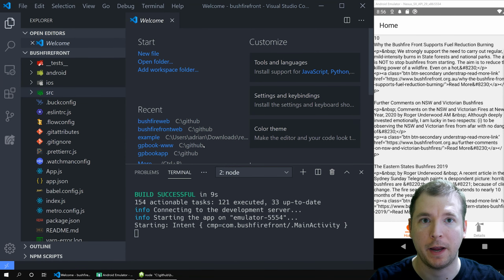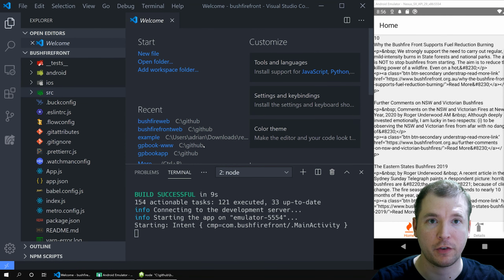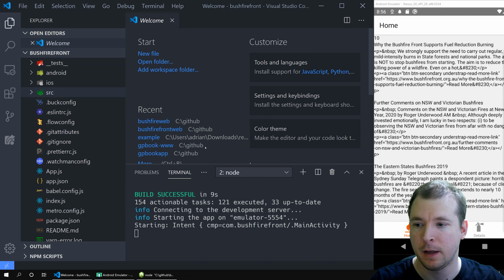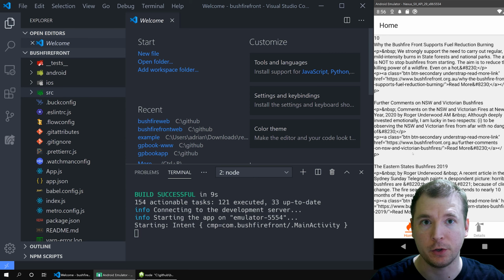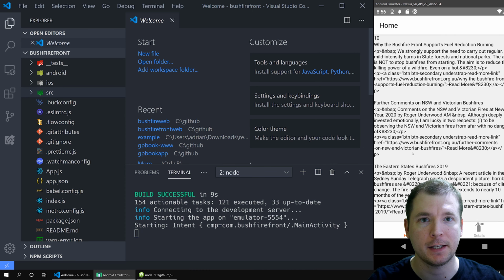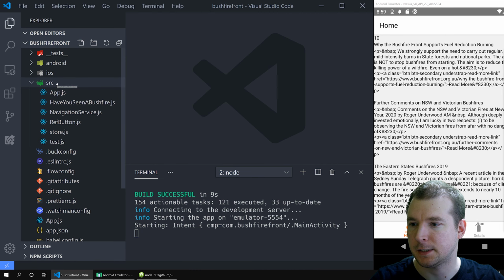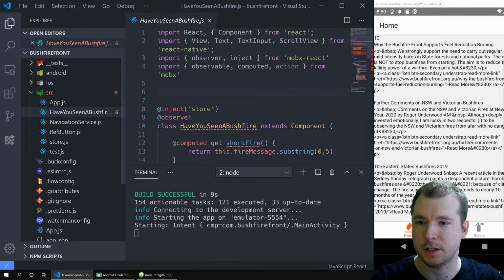Great. In here, we have some content that we're pulling in from the Bushfire Front website from WordPress. We're going to try and change some of this styling to use styled components, but before we do that, let's have a look at the normal Stylesheet manager with React Native so we can see the comparison when moving to styled components. Let's open up our main folder here, src, and go to our component, Have You Seen a Bushfire?